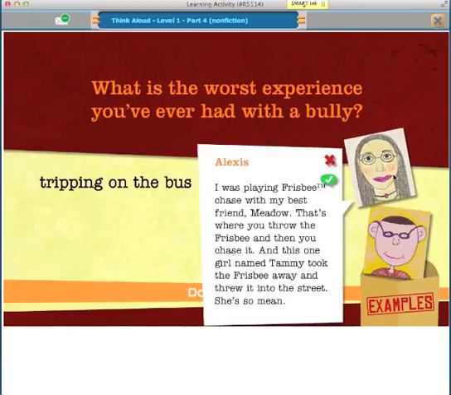I was playing frisbee chase with my best friend Meadow. That's where you throw the frisbee and then you chase it. And this one girl named Tammy took the frisbee away and threw it into the street. She's so mean.